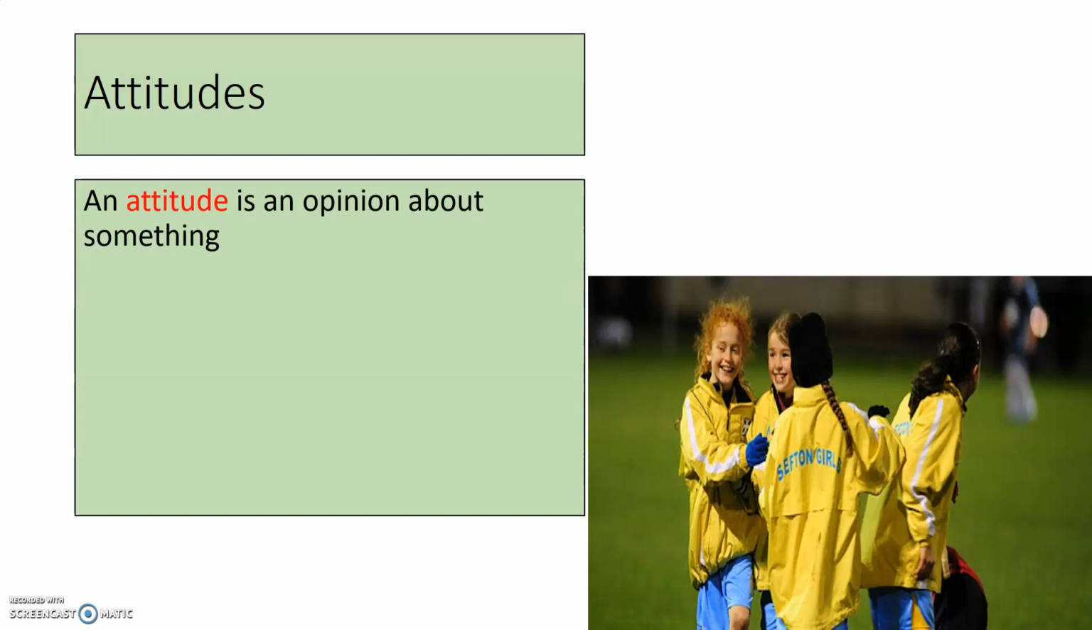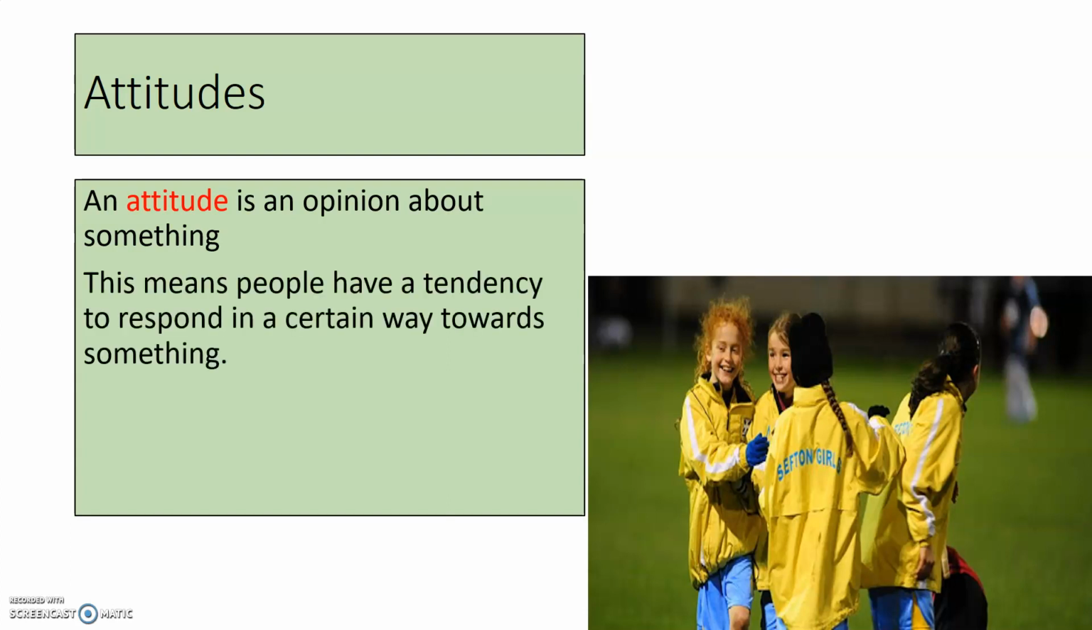So basically, when we talk about an attitude, we're talking about the fact that an individual or a group has an opinion on something. In essence, that means people tend to respond in a certain way towards something based on their attitude. So our behaviour and how we respond is modified, or portrayed, should I say, due to the attitude, the opinion, that we have.